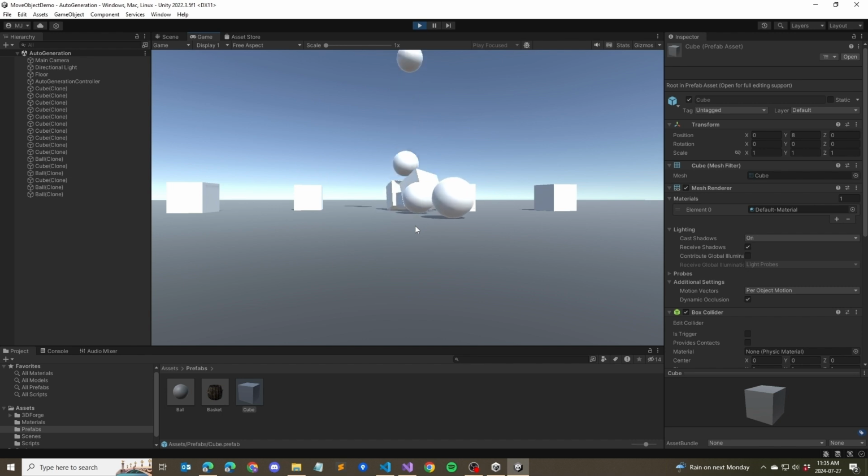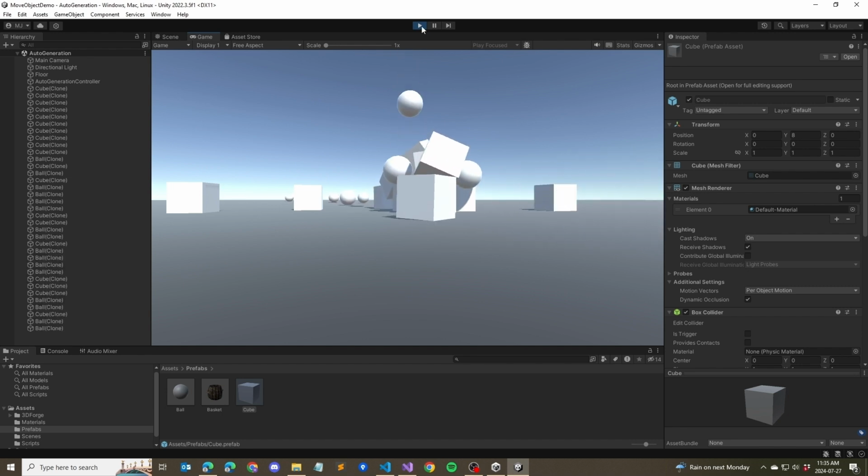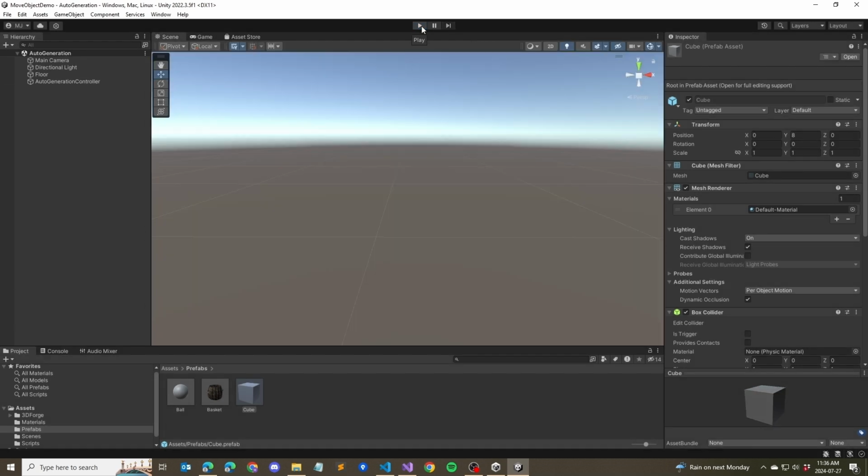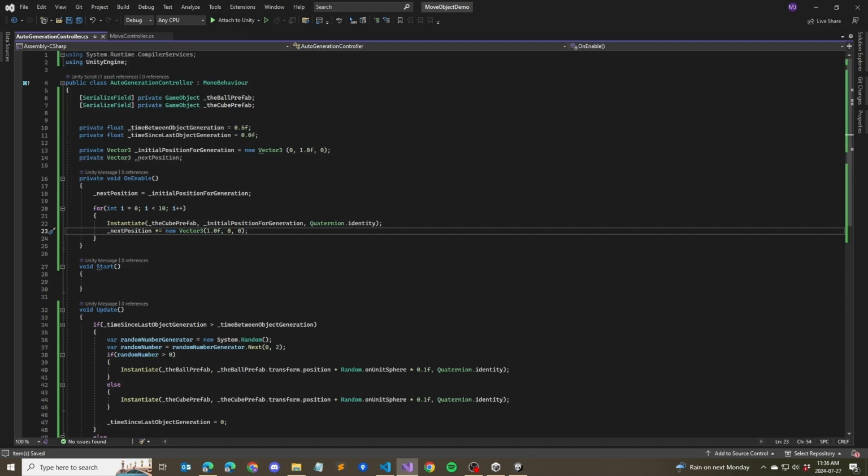And we have an explosion of stuff. Clearly the two are close together and on each other when the scene starts, and that's why you get that explosion. So let's take a look and see why it was doing that. Okay, so if we look at our code, it's pretty simple to figure out what ended up happening here. We've got the instantiate using the prefab for a cube, and it is using the initial position for generation all the time. It's not supposed to use that, it should use the next position. So we'll put that in, hit save.